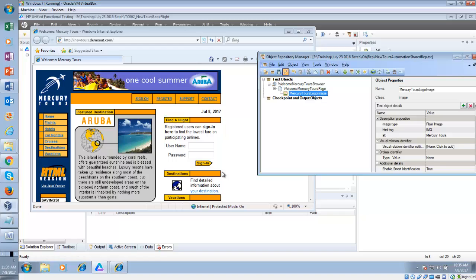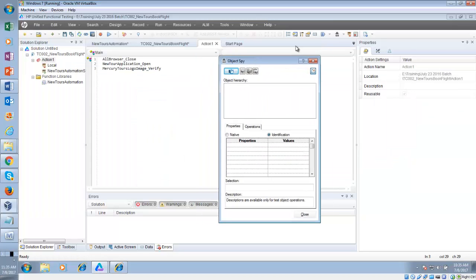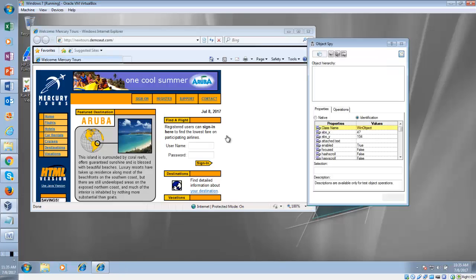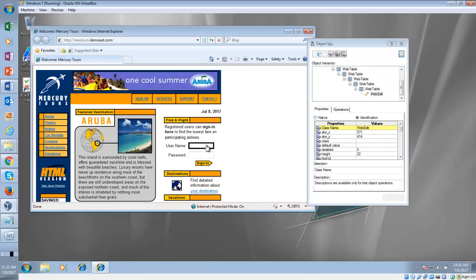Absolutely, yeah. So in descriptive programming, we do not add the object in the repository. Instead, we provide the description of the object without using the object repository. Let me show you. Can you see the object spy here? So this is the object spy. I'm going to take the object spy, and then I'm going to spy on this object. Can you see, right?